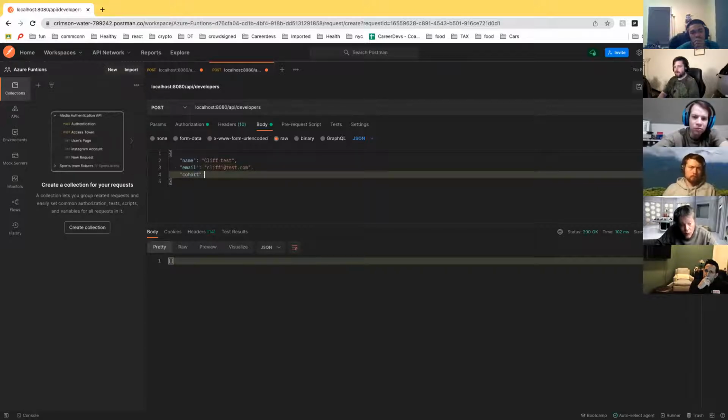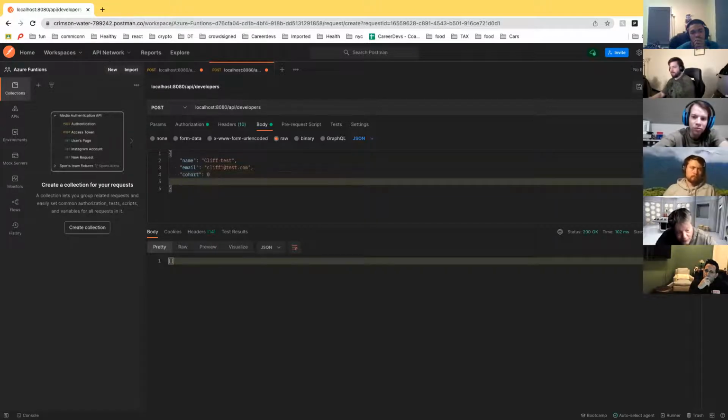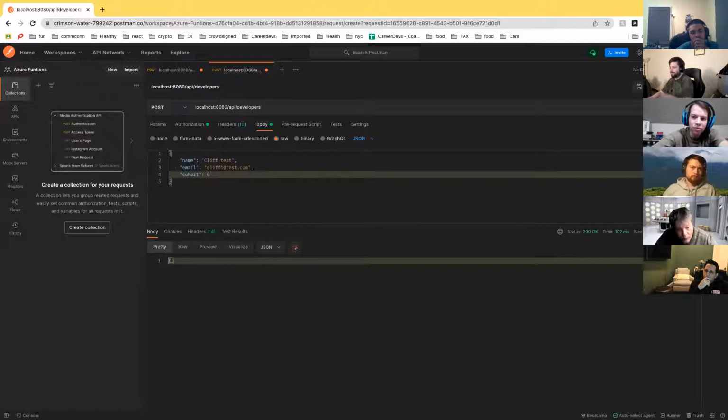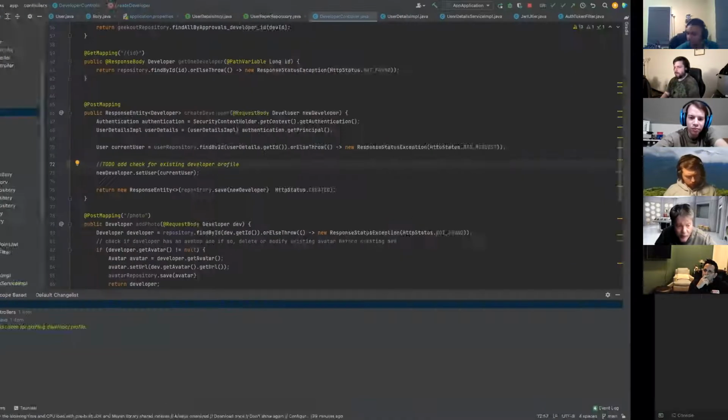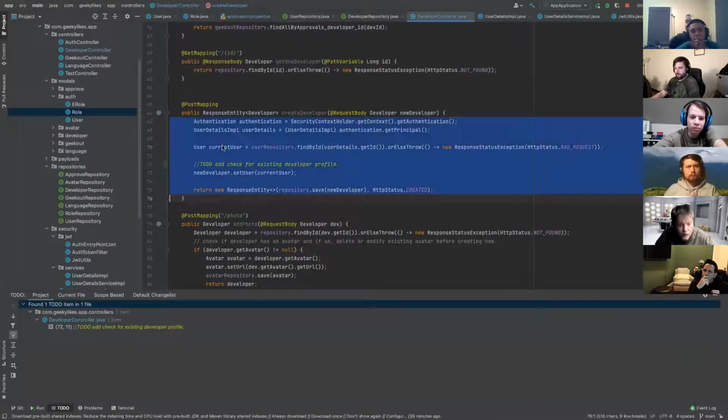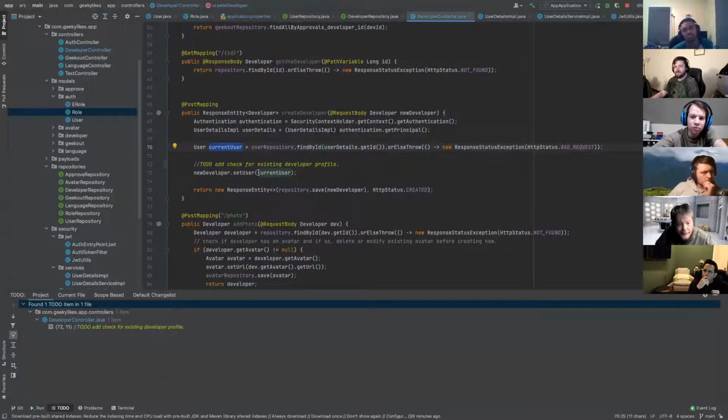Port. There is a way we can get the email from the user table to attach to this. Of course we can. We technically already pulled the user here, so we could just feed that into the record. We do new developer set user. We could also do new developer dot set email as well.